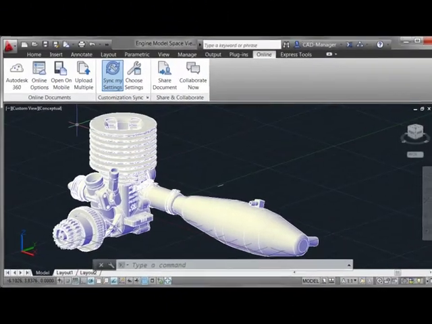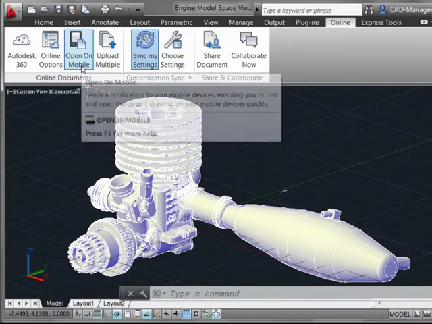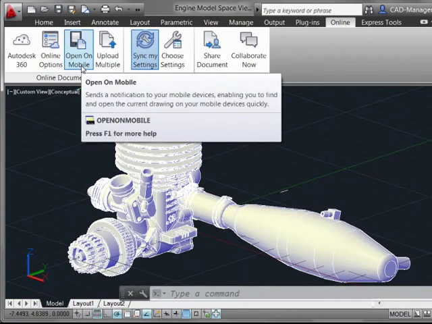So as you can see, it really is straightforward to link AutoCAD to your mobile device using the ribbon element we see here, and using AutoCAD WS for your mobile device as the glue that ties it all together.